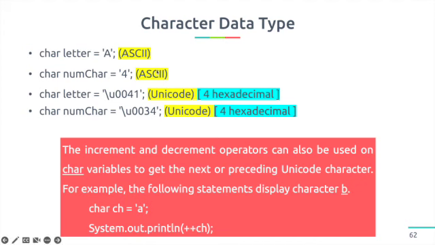So moving on to character data, when we type char letter is equal to 'A' between single quotations, this is the ASCII code of the letter A. And if we write char numchar is equal to '4' between single quotations, that is also an ASCII value. So anything we write between single quotes is the ASCII value.